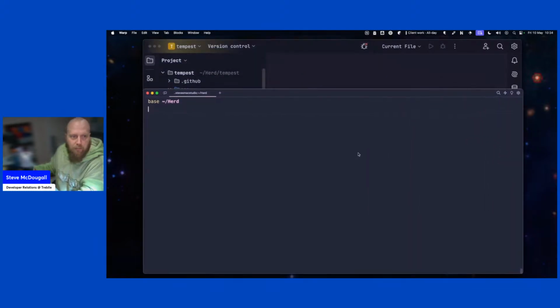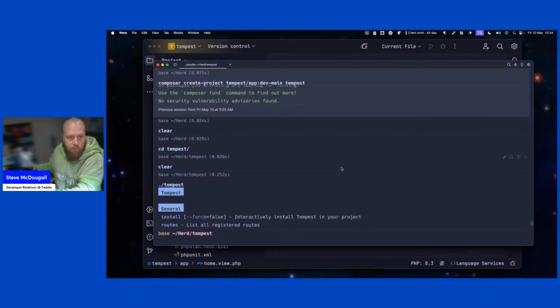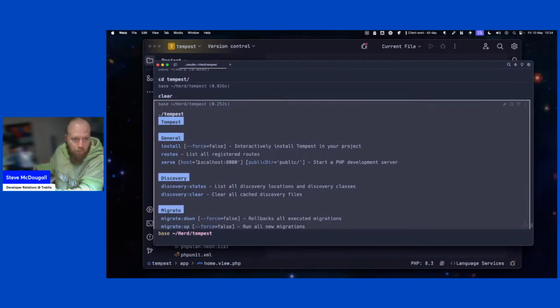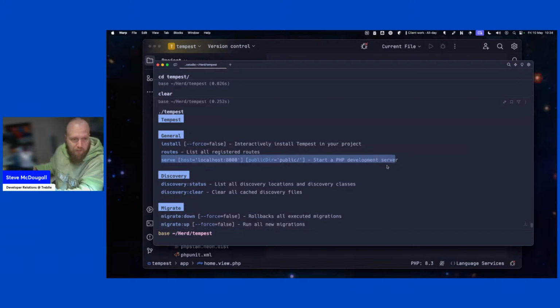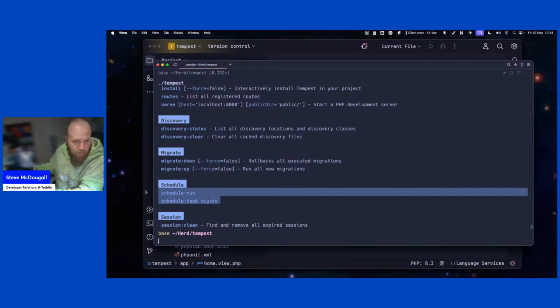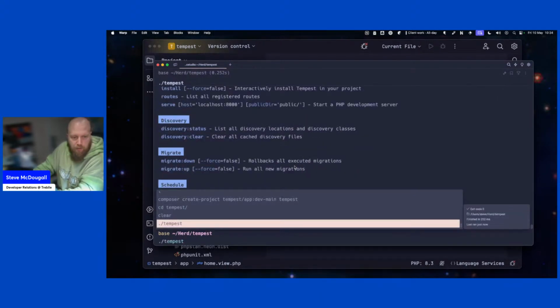Right. So let's just go into Tempest, and we can run the Tempest file. So as you can see, we've got a console already. We can install Tempest into the project. We can list all routes. We can serve it. Discovery status, discovery clear. We can do some migration stuff, and we can look at the schedules and the session clean stuff. So we've got a console that we can already run.